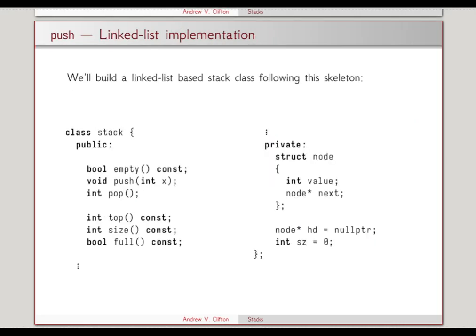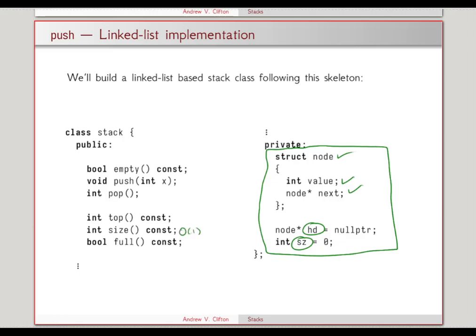So this is our skeleton of our linked list based class for our stack. Under the hood, the private data section looks familiar. We have the same node structure that we had before with a value and a next pointer. We have a head pointer. We have no tail pointer because we don't need it. And then we have a variable to track the size. The reason we have that is because we want the size function to run in constant time. If I didn't have the int sz, then the size function would have to loop through the list to count all the nodes, and it would run in O(n) time.